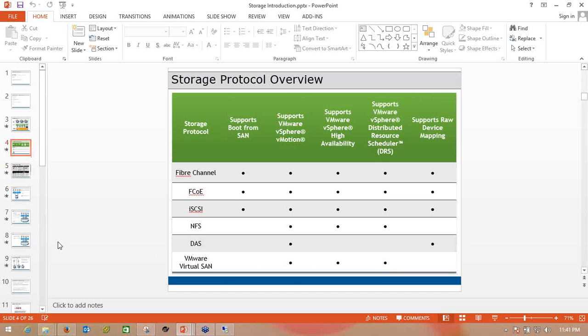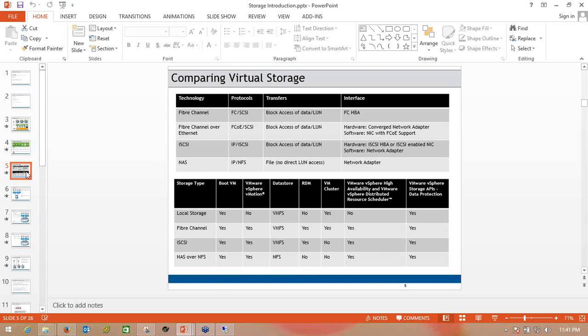So these are the types of technologies, what protocols are being used, and how the data is transferred using these protocols. If we are using Fibre Channel, then the protocol will be FC and SCSI. The transfer will be block access type, and the interface will be the HBA cards.